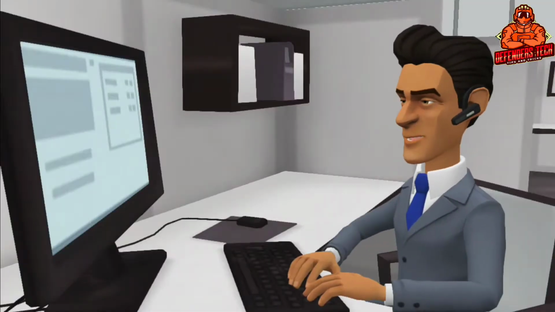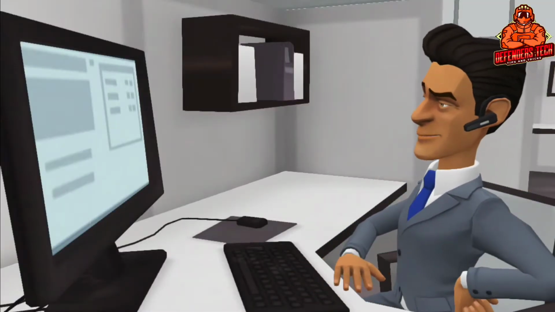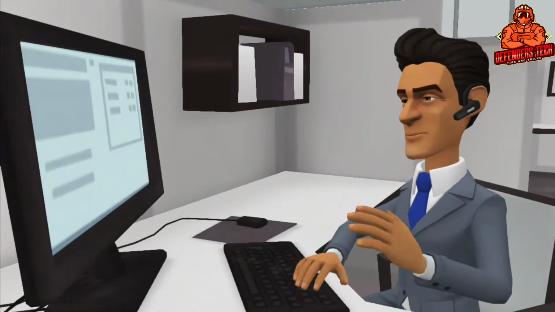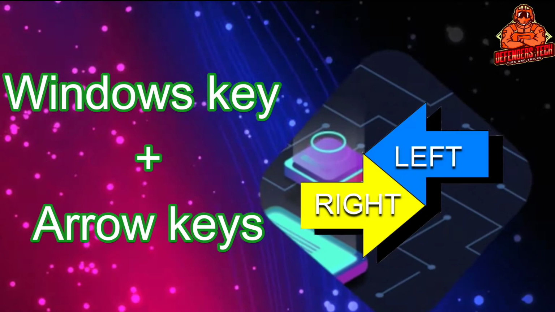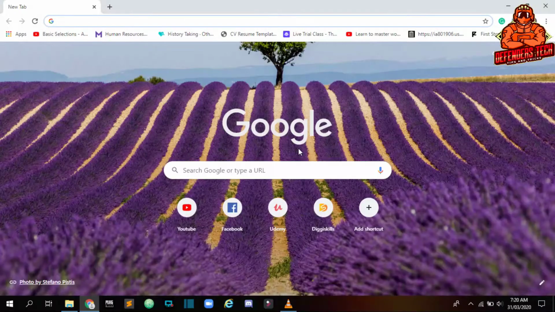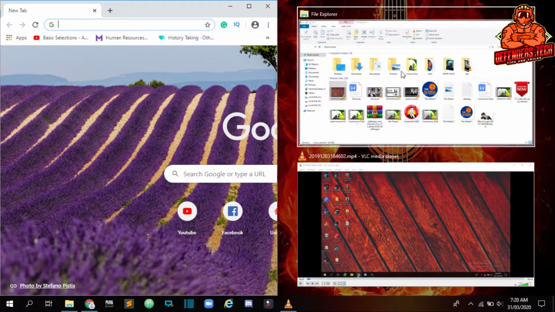Number 7. You want to work on one desktop, and also want to split your program's screen into two. You have to just press Window plus right and left arrow keys, so your screen will be split into two, like this.